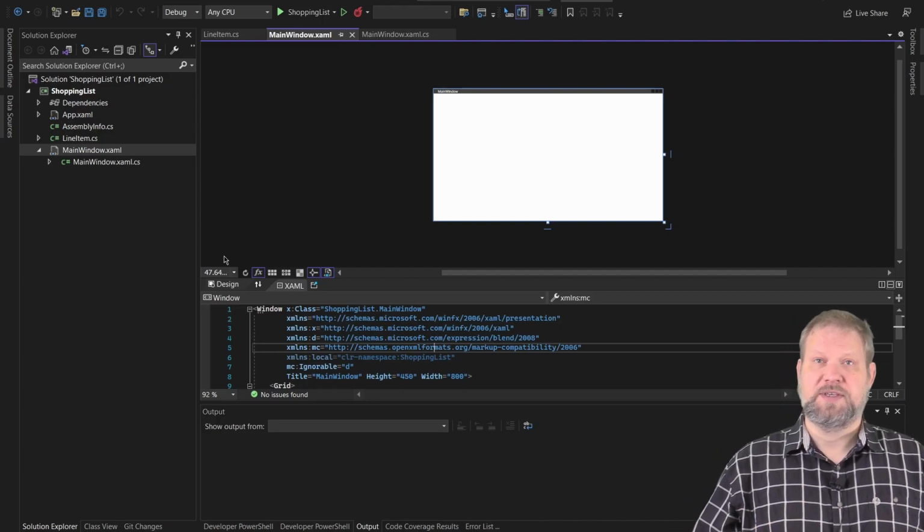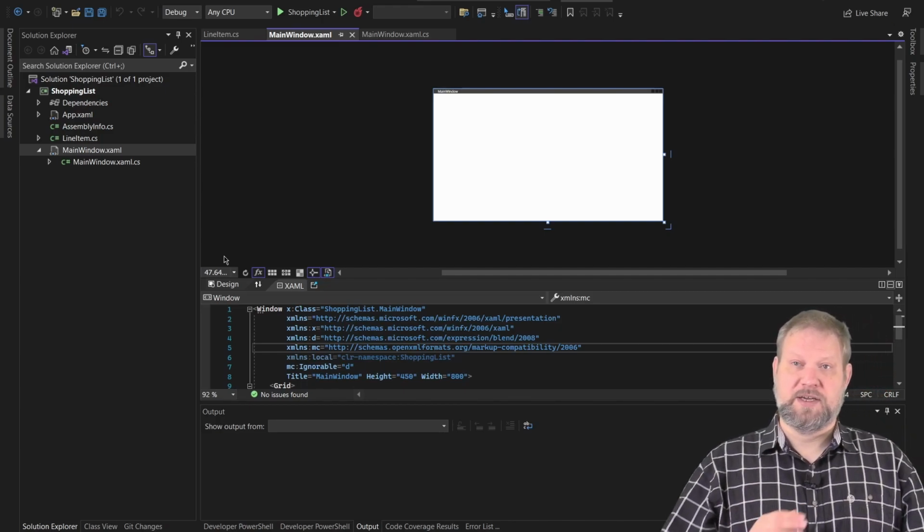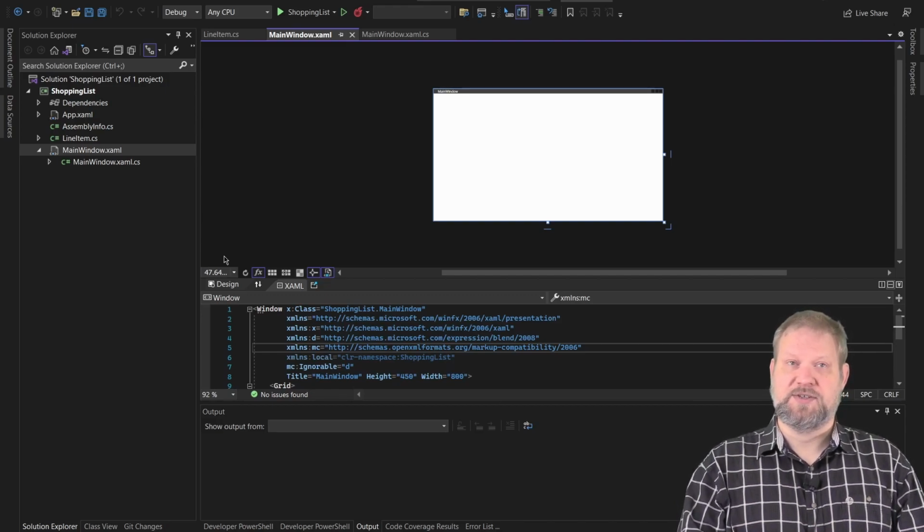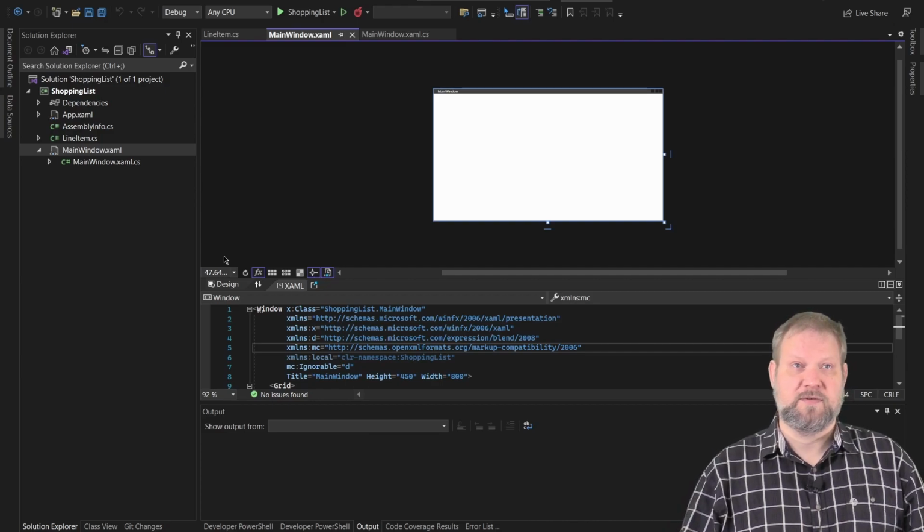Now, what we're going to build today is a simple shopping list application where we can add items to a shopping list, and we'll display them in a list form. So a very, very simple GUI application just lets us explore some of the concepts that exist in WPF that are a bit different than what you've seen before.